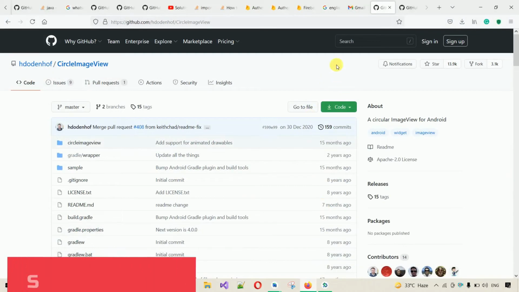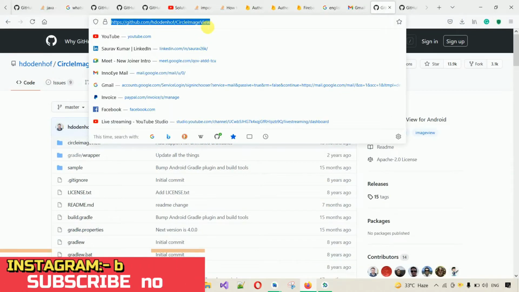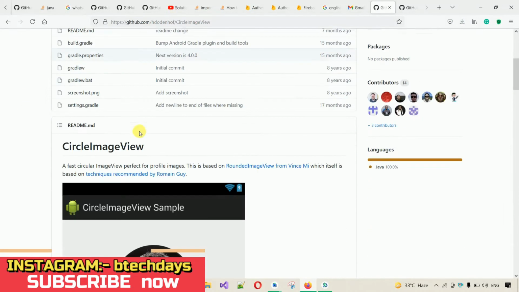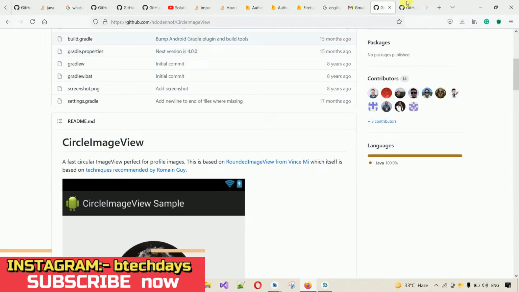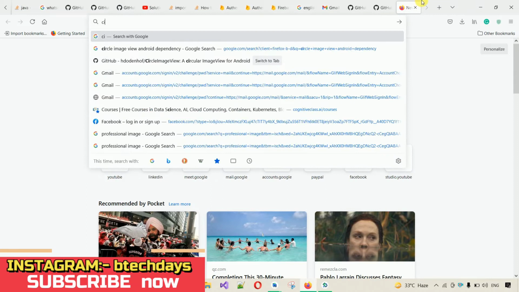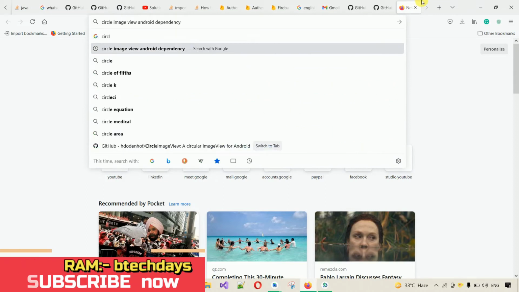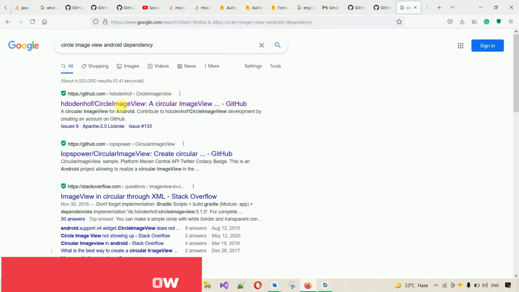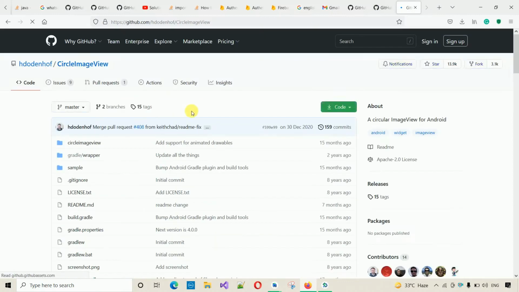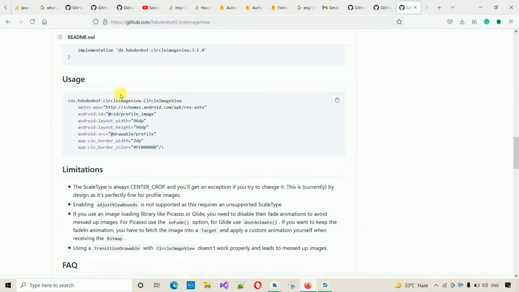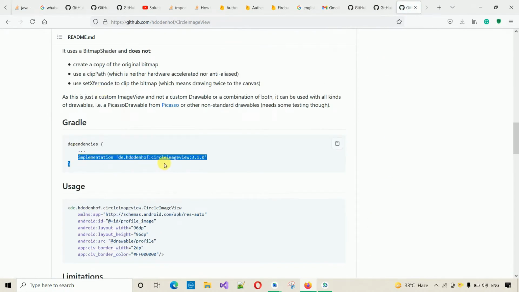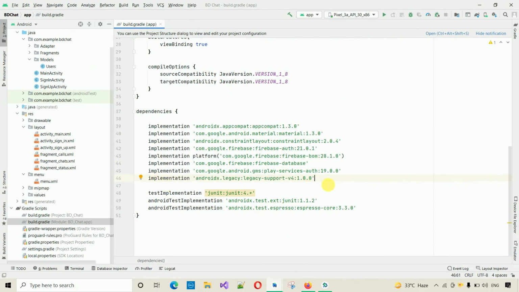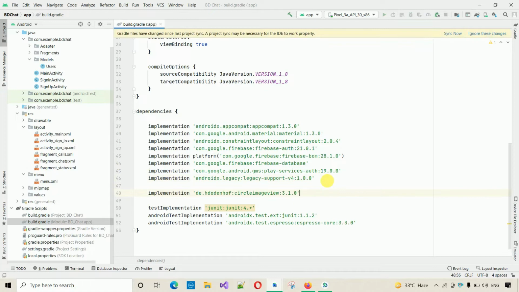So move back to this one, and you can visit this link, or you can simply type in the search, circle image view Android dependency. If you click on this and select the first one, you can move into it, and finally you just have to copy this part, move to your app, make some space over here, and paste it.